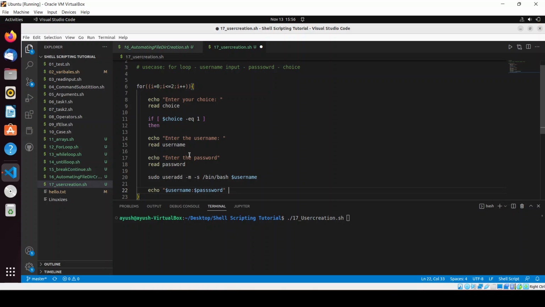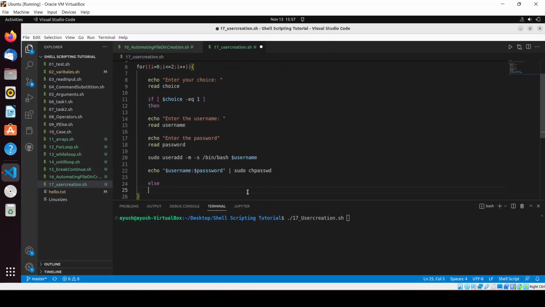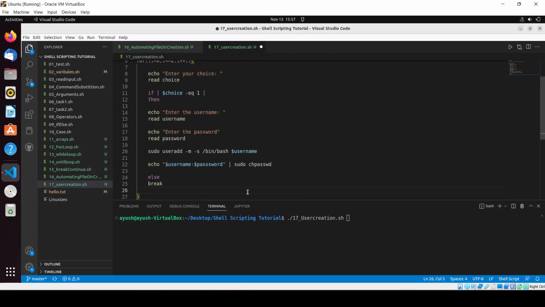dollar password, and the pipe works because it passes whatever the data is on this side, it will pass the data to this command, that is sudo chpasswd. So we will write chpasswd. Okay, so this command will add the password in the system, or for that user you can say. So now the else part will be else, just break out of the loop and close the if condition.